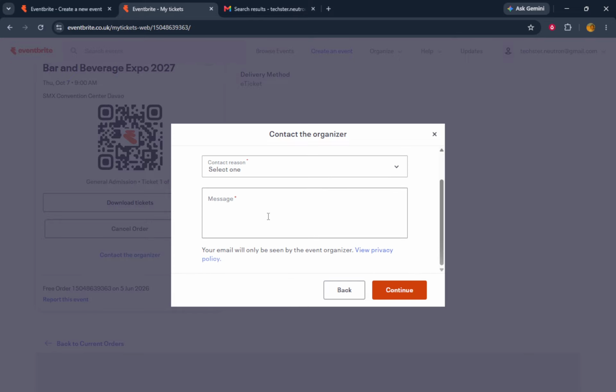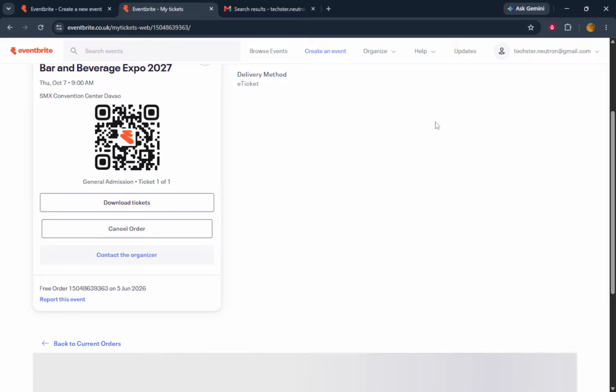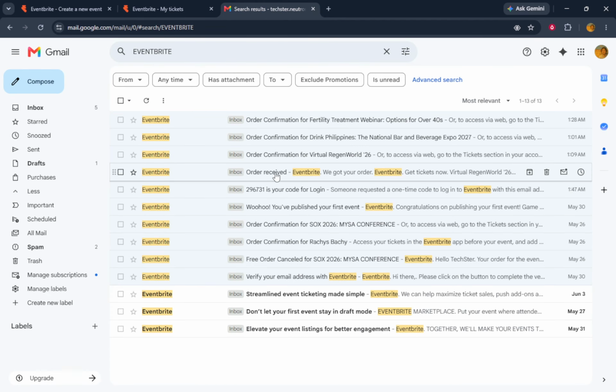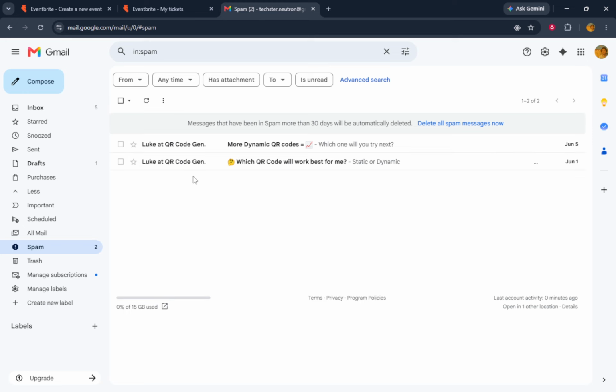anything important. If you still can't find the message you need, check your spam or junk folder, since automated event emails sometimes get filtered there. You can also search your email using the event name instead of just Eventbrite. And if needed, go back to your ticket page and use the organizer contact option to reach out directly.